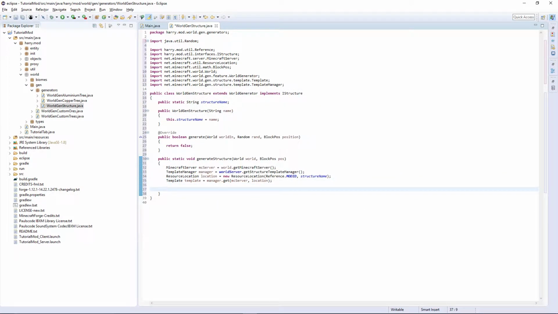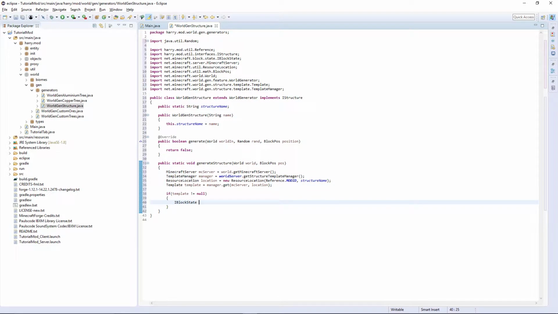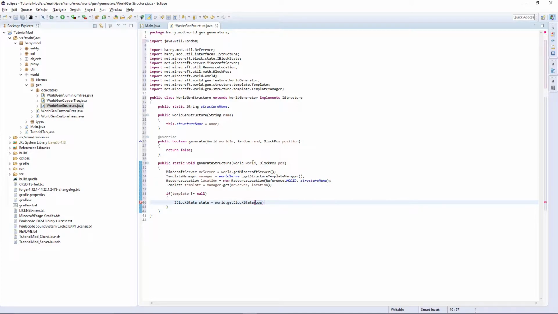Then a quick check if template is not equal to null. So if there is a template, if it's found one in the location where we set it, firstly we need to get a block state. So IBlockState is world.getBlockState in the position where it's stored. So get the block for the position of our structure.